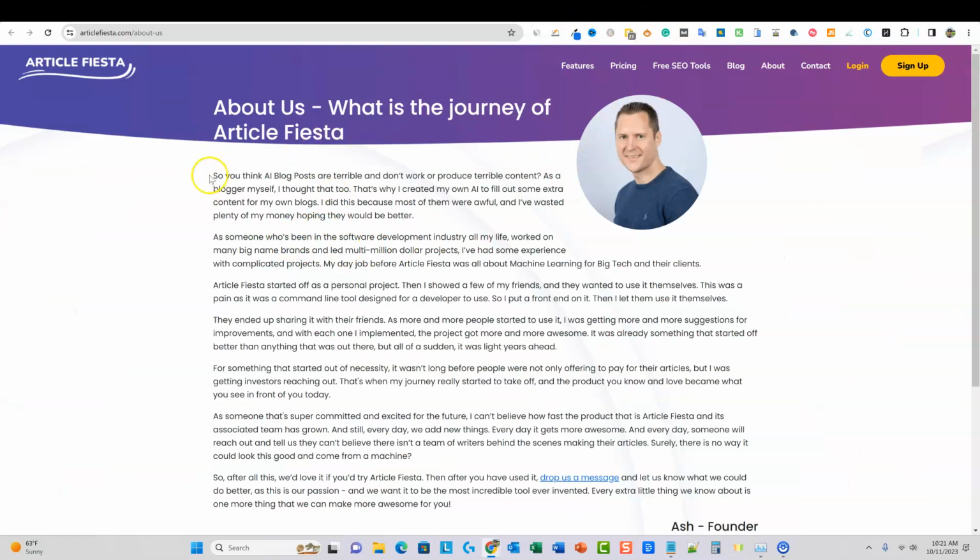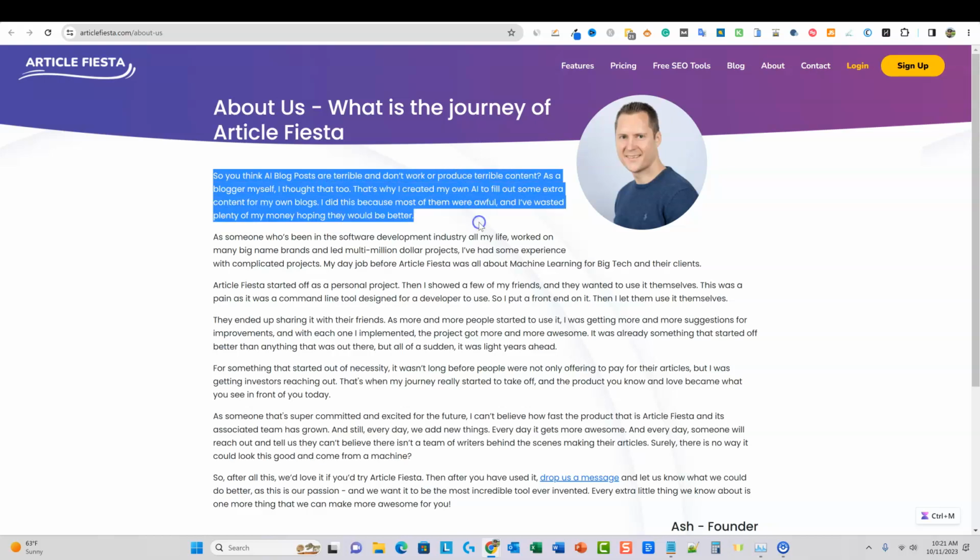So here you go. So you think AI blog posts are terrible and don't want to produce terrible content. As a blogger myself, I thought that too. That's why I created my own AI to fill out some extra content for my own blogs. I did this because most of them were awful. He's talking about most of the AI writers out there being awful, and I think a lot of you would agree with that. And he's wasted a lot of time and money hoping they would be better.